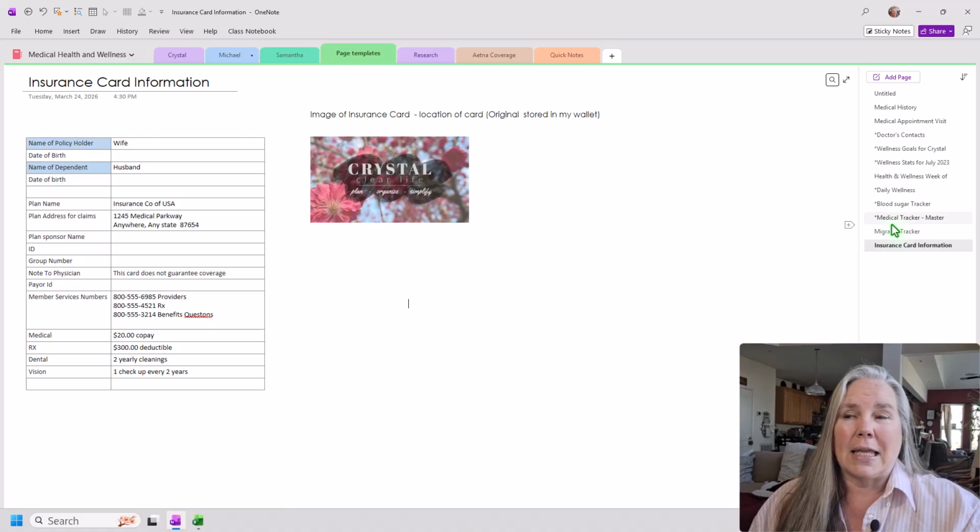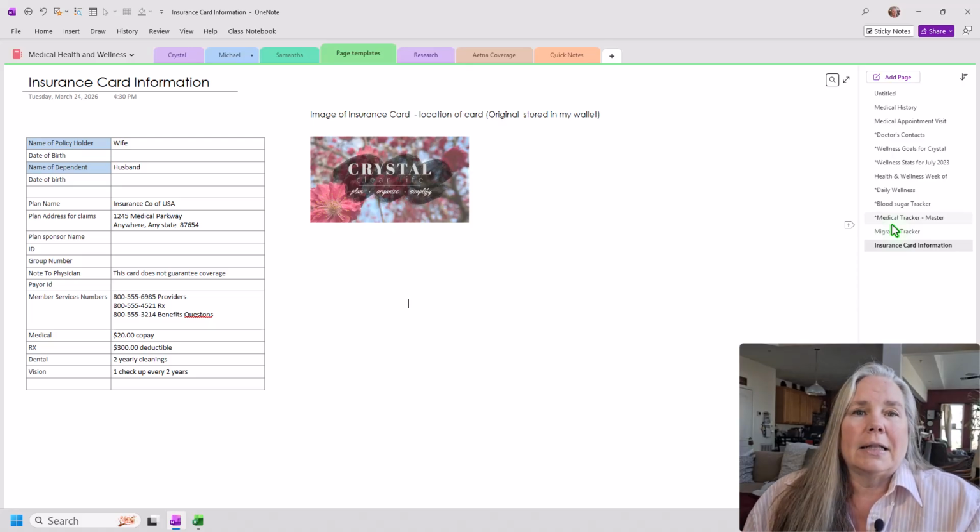And that's where I keep my original medical card. Okay, I know that I can store a picture of it on my phone as well, but I like having a little bit more information about it in OneNote, as we're going to talk about today. Okay, so let's get started.